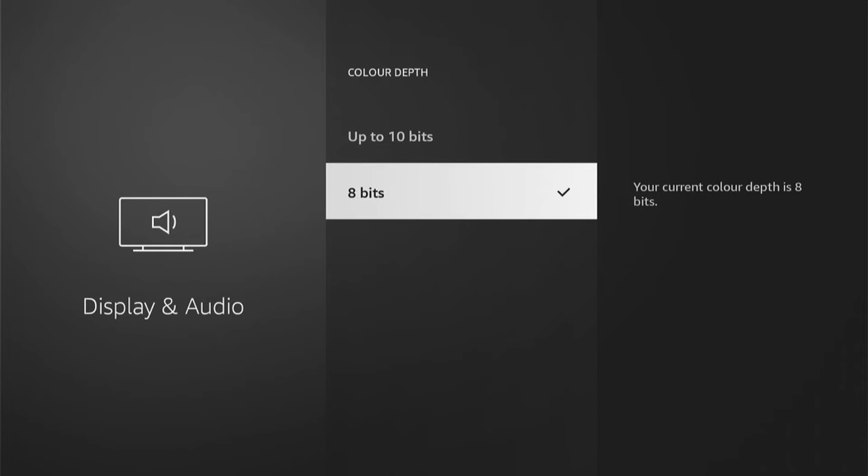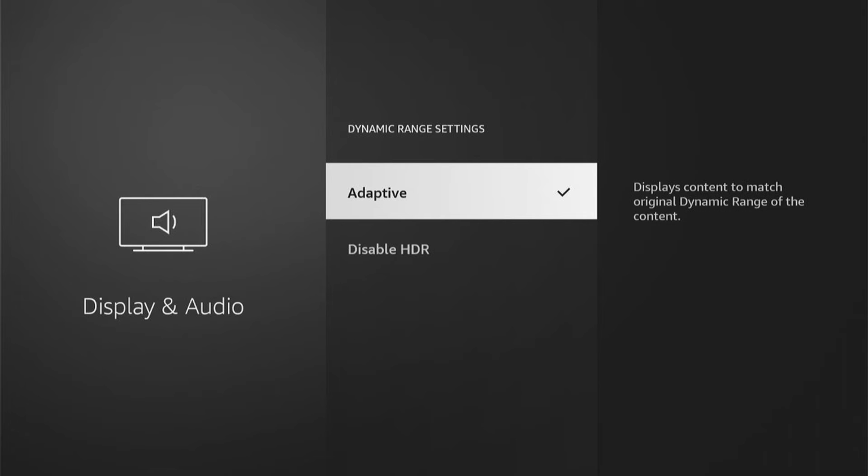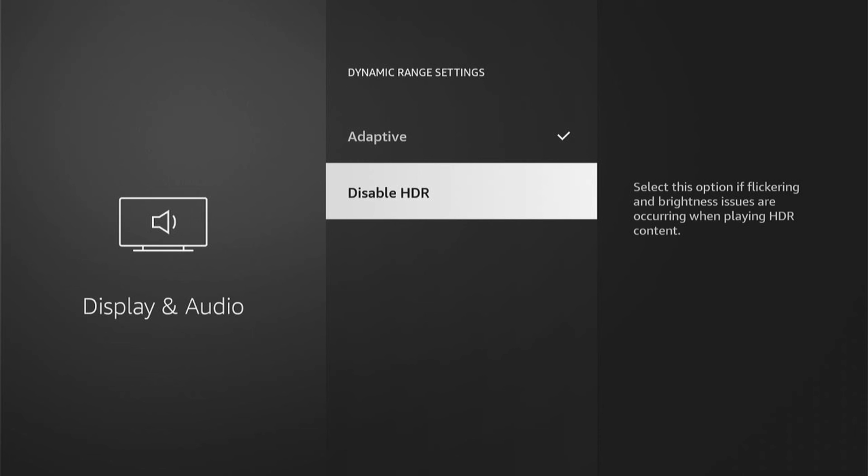So once you've done that, you can come out and then come down to the very bottom to Dynamic Range Settings. And here you can choose Adaptive. Again, to the right it tells you about Adaptive, or you can disable HDR. Some Firesticks will have more options, like the 4K Max will have extra options, but that's how to fix the colour and turn off HDR settings on your Firestick.